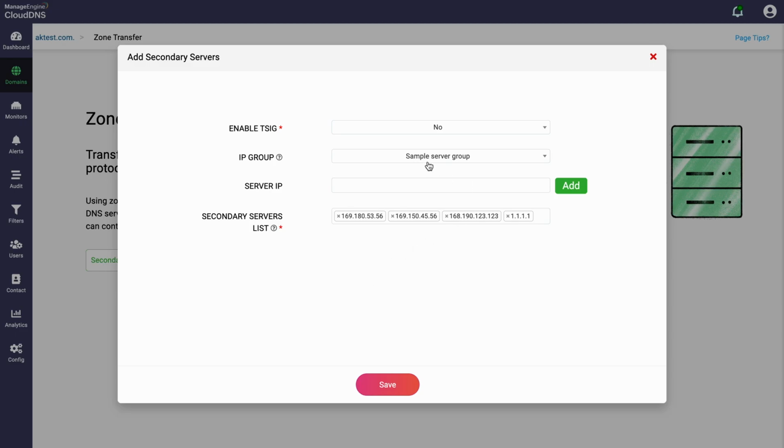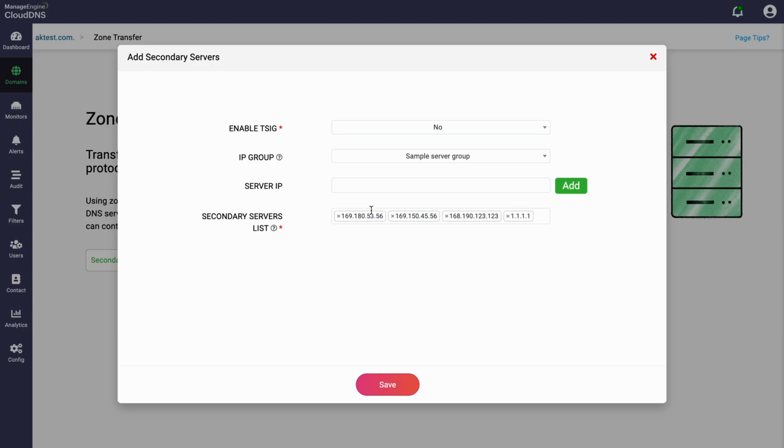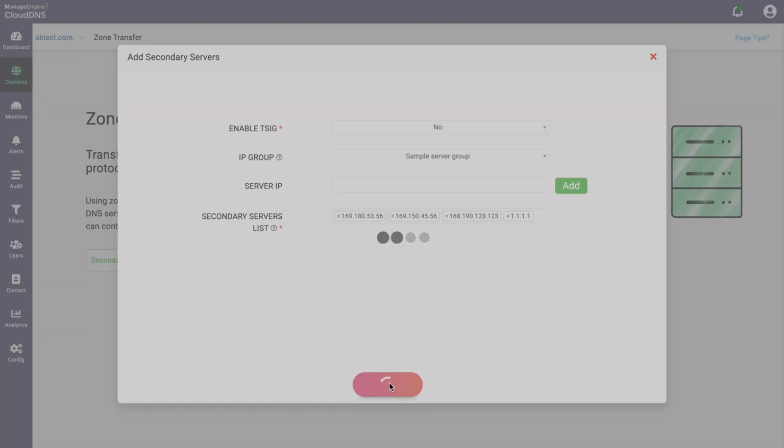So we've chosen a sample server group called sample server IP group. You can just select it and click save. You can see that the list of IP addresses which are a part of this server IP group will be listed over here, and you can click save. So that's how you add secondary server lists for a primary zone.